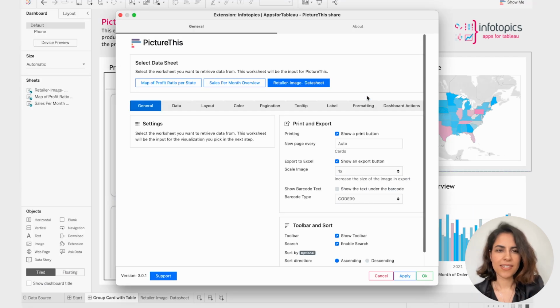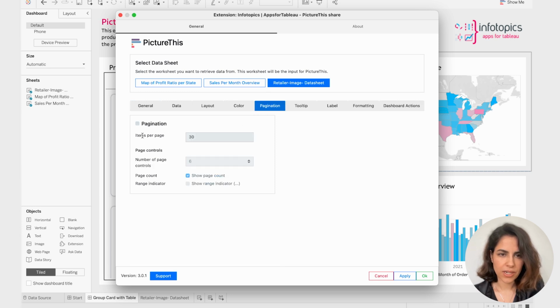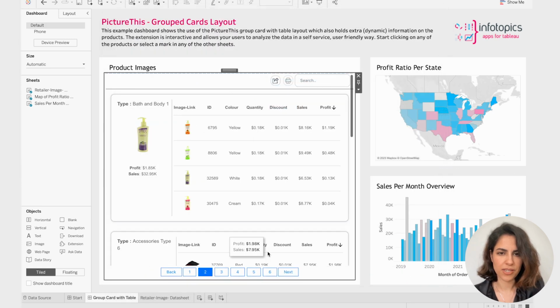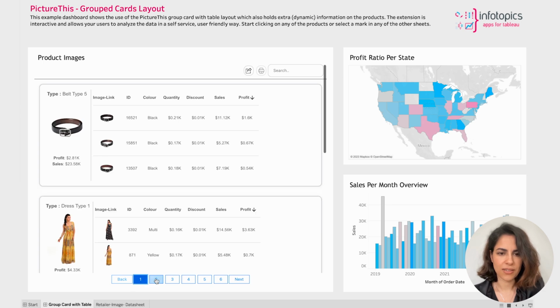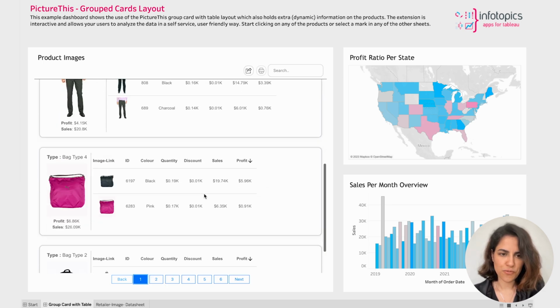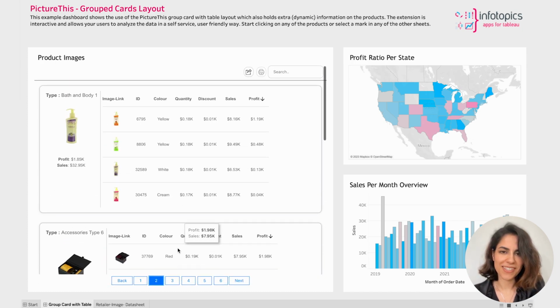One last thing in this layout that I'd like to show you is the option to make pages of your data images. So let's get back to configuration and navigate to here. If you enable it, then you can select how many items you want to see per page and how many pages. So here you can see I have 6 different pages, and I can easily move between them, which might be preferred in some cases.